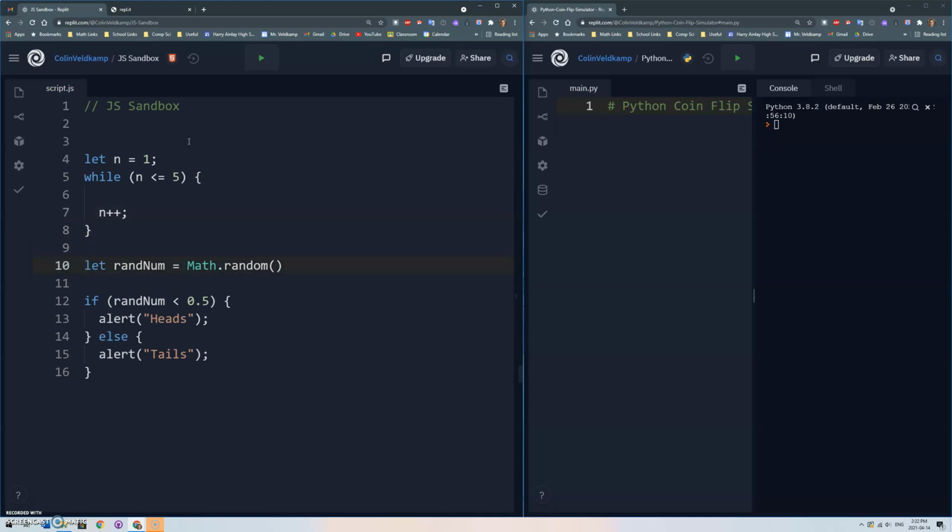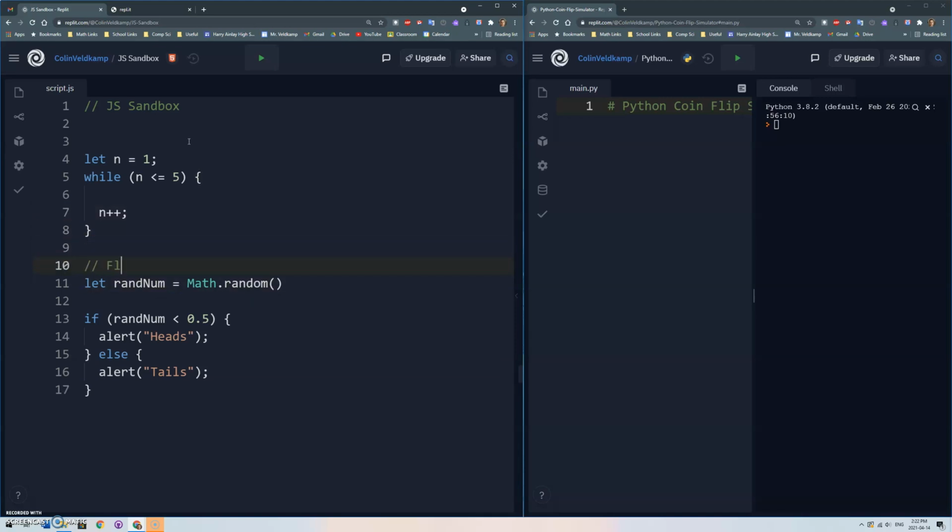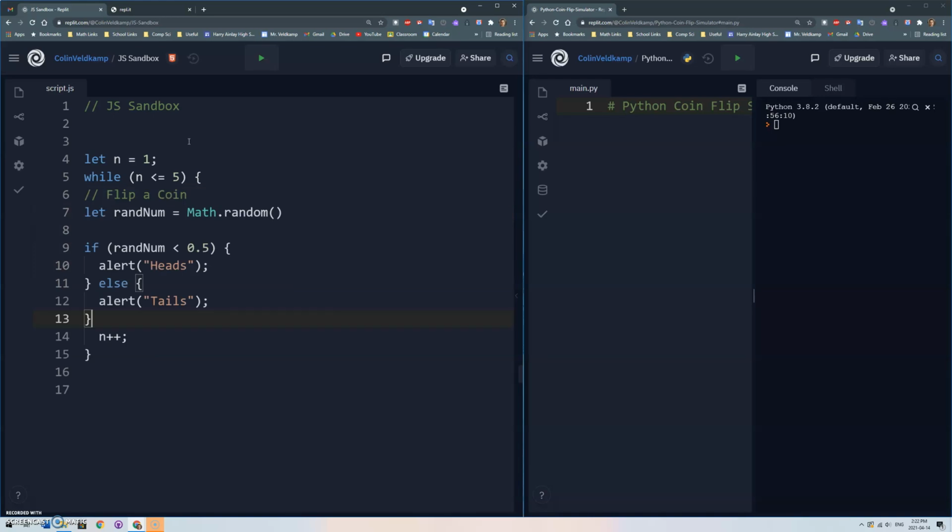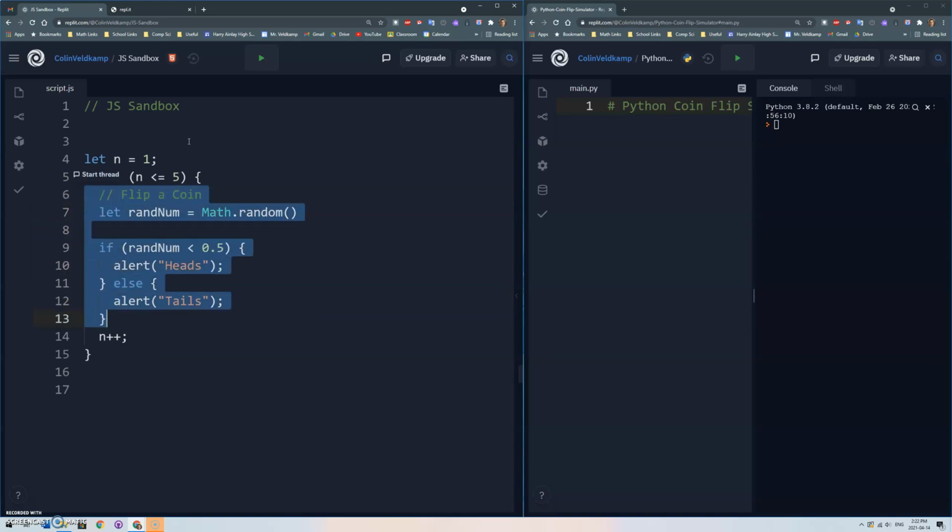Well, I'm just going to add a little comment here, flip a coin. I'm going to take all this code and put it inside of here. Now again, this would run, but I do want to indent it. Add a little comment here, increment n. So now this is the body of the loop that's going to repeat, right?